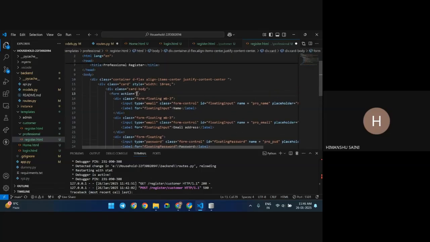For the form action, it should go to register slash professional. You only have one register page, right? So you don't require these two HTML pages. You have only one single user, and for admin you don't require any register page. It's not for you, but I want to tell you a concept here, so that's why I'm creating an HTML page. The method should be post.